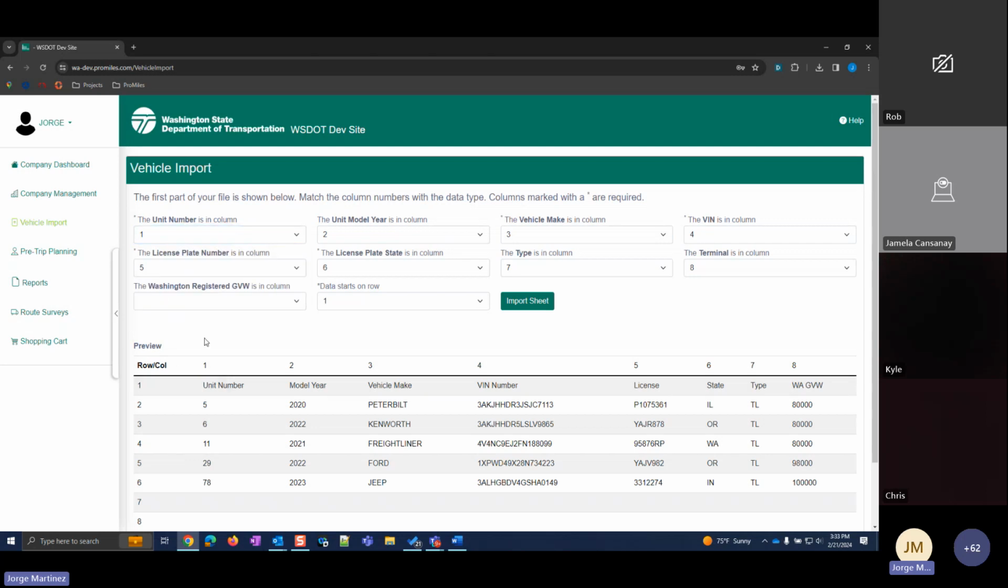So my unit number is in column 1, so that's good. My model year is in column 2, so that's good. Vehicle make is in column 3, that's good. VIN 4 is correct. 5 contains a license plate, so that's good. And state is in 6. The vehicle type is in 7. I don't have any terminals, so I don't have to do anything for that. The registered GVW is in column 8, so I got to select that. So that is lined up now with what the spreadsheet actually looks like.